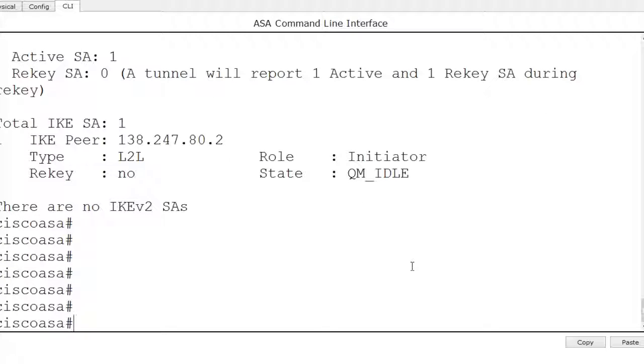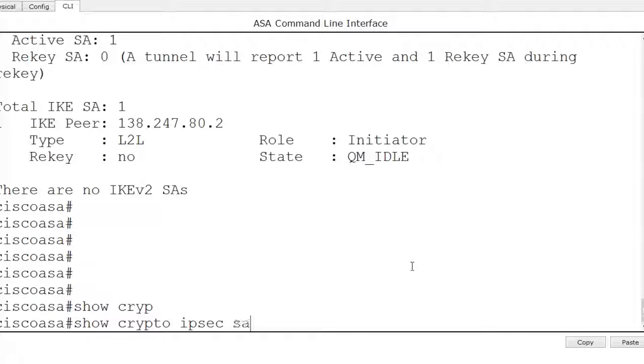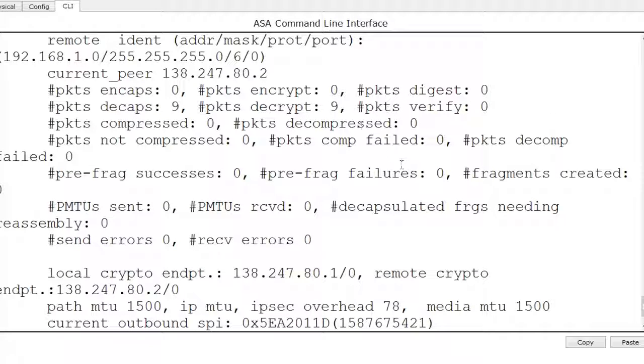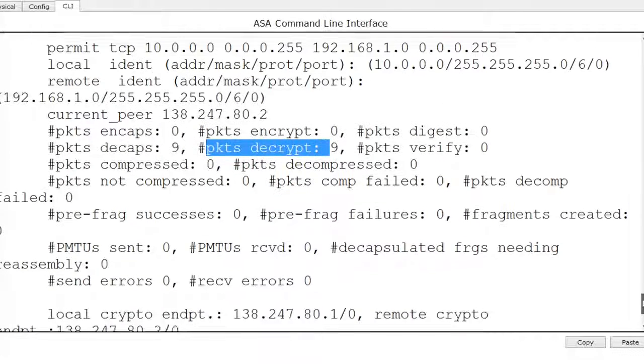Another way to look at this is if you do a show crypto IPsec SA. When you look through this, we look at our packets that we have. Our packets encrypted will keep going up as you keep sending pings across, or if you open up a web connection, things like that. So you can actually watch the counter of how many packets have been encrypted.